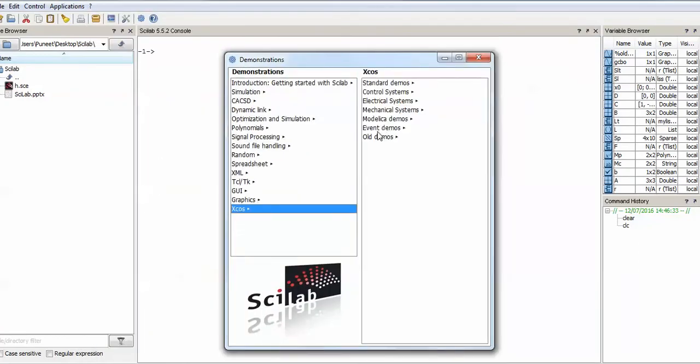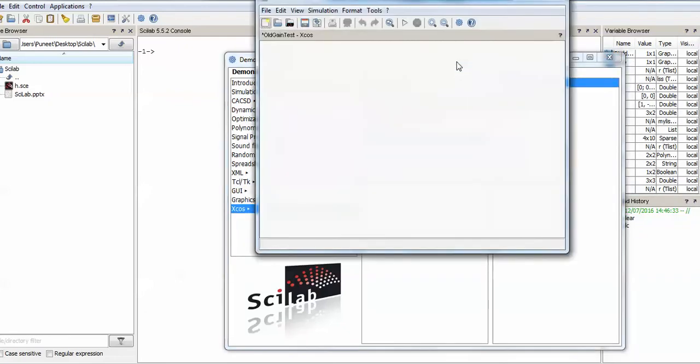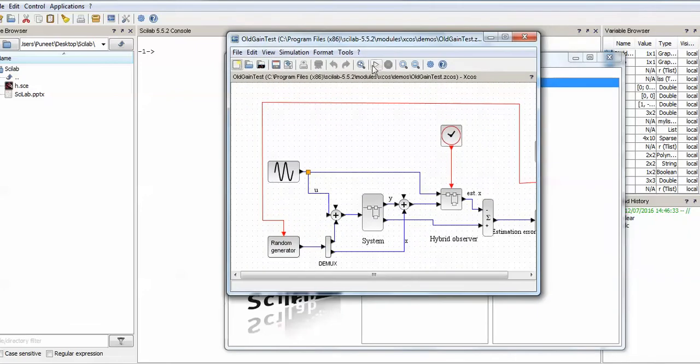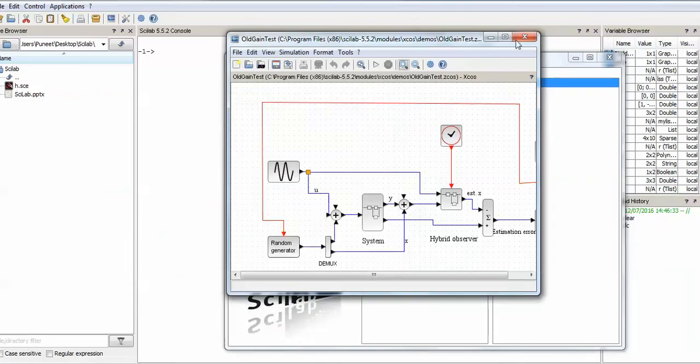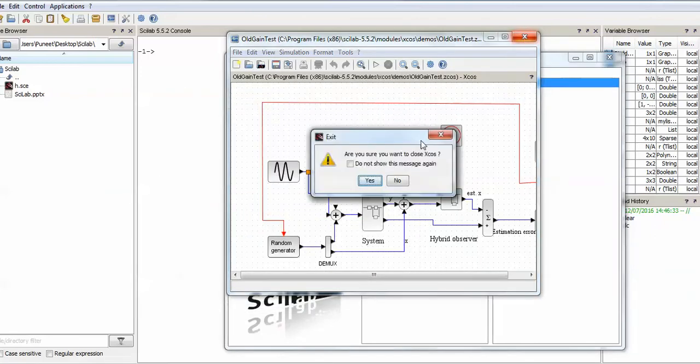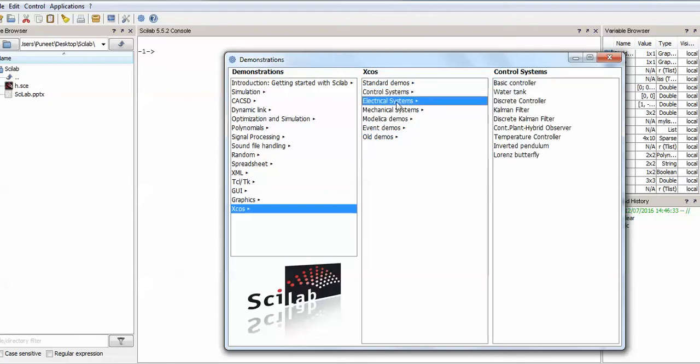This is the XCOS simulator. Standard simulators are available. If you go on this, any old gain block simulator, it just gives you this simulator. If you wish to run it, you can just see the output here. So this is how the Scilab simulators work. You can even resume this according to your needs, there are several simulators available.